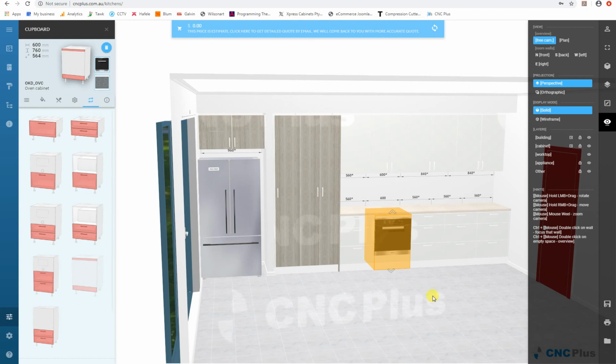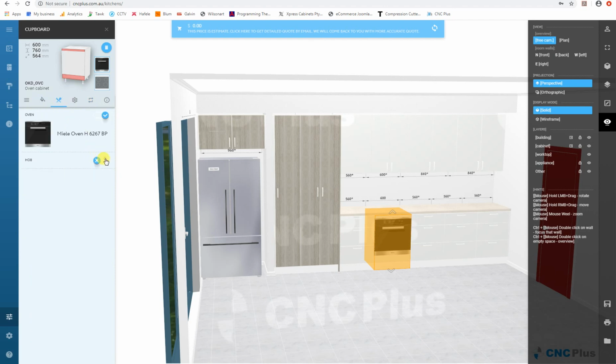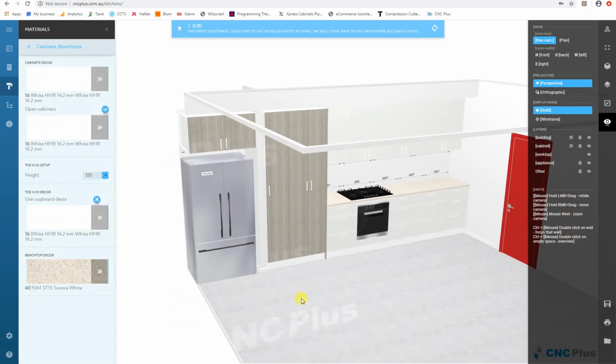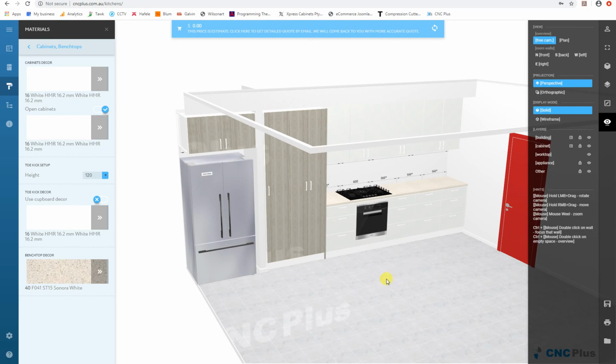So I'll come back to the oven cabinet, and I will go back and I will activate our cooktop. So this is a quick how-to, and enjoy using our system.